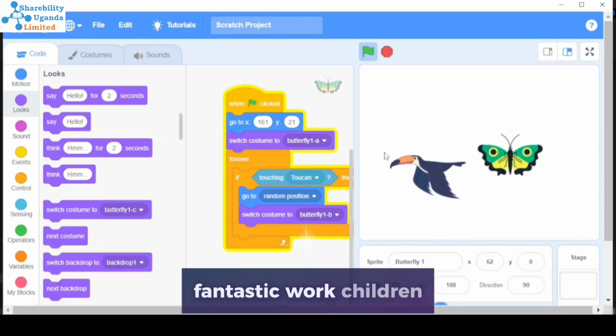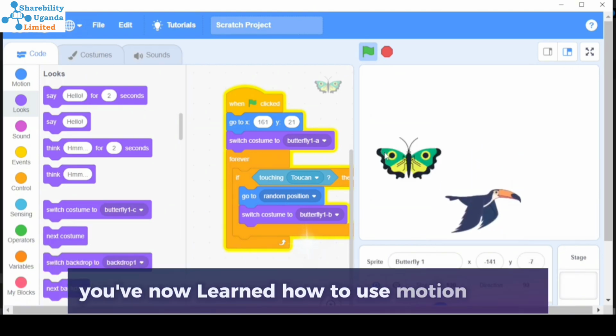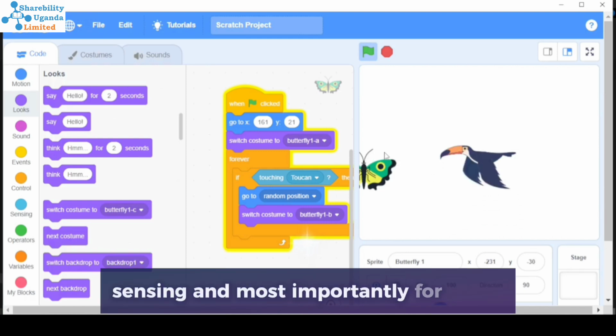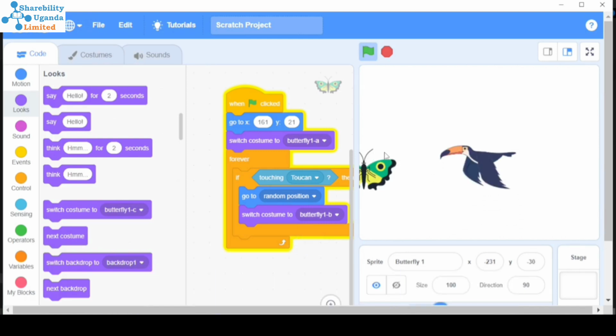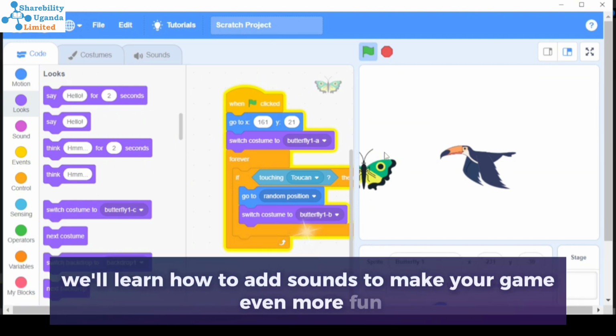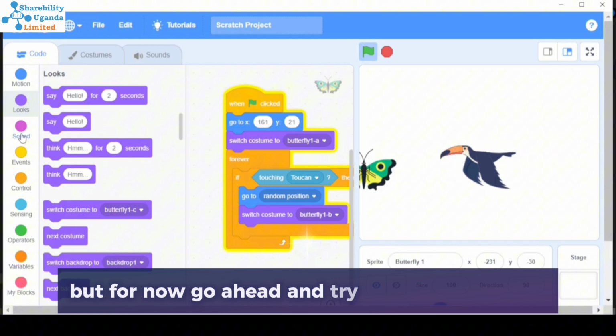Fantastic work, children! You've now learned how to use motion blocks, events, control, sensing, and most importantly for today, the looks blocks. Next time, we'll learn how to add sounds to make your game even more fun. But for now, go ahead and try playing your game.